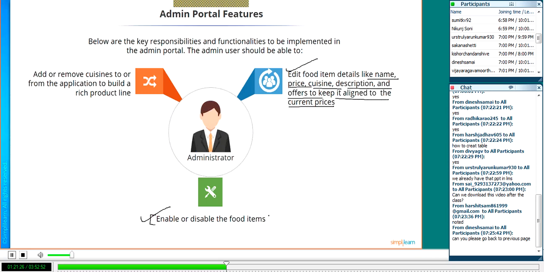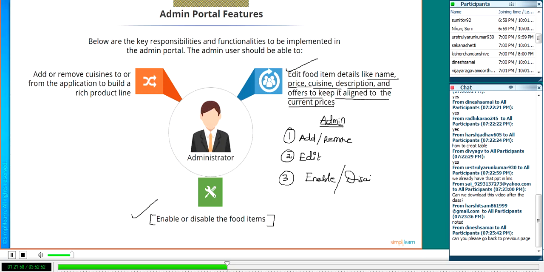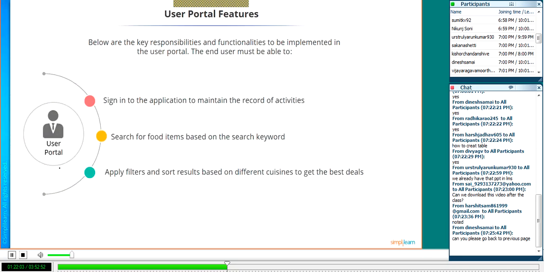Suppose some of the fruits or foods are available only in a particular season, like mangoes. At that time, if it is not available, you can disable the food items. So again, for an admin, always these three features will be the same in any application. Add or remove. Second, edit. Third is enable or disable the item. Alright, these three things we need to prepare for admin.